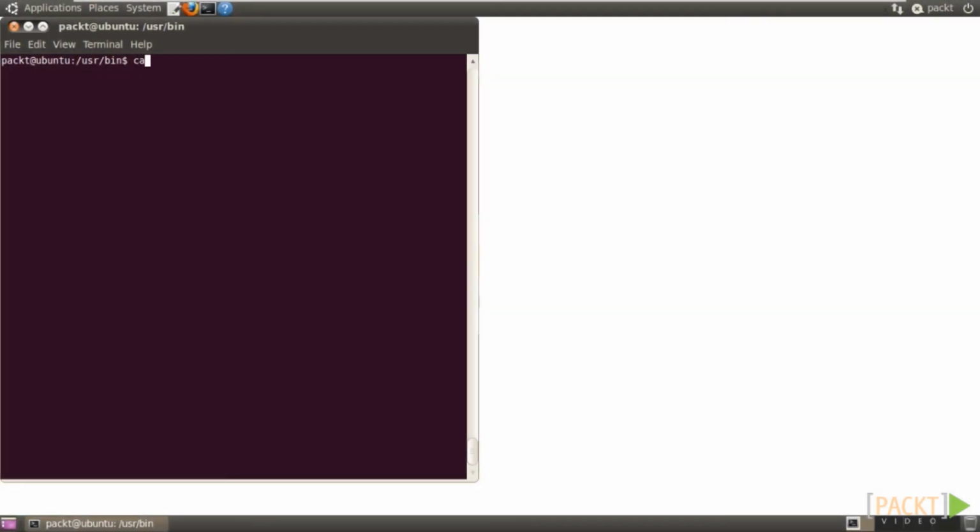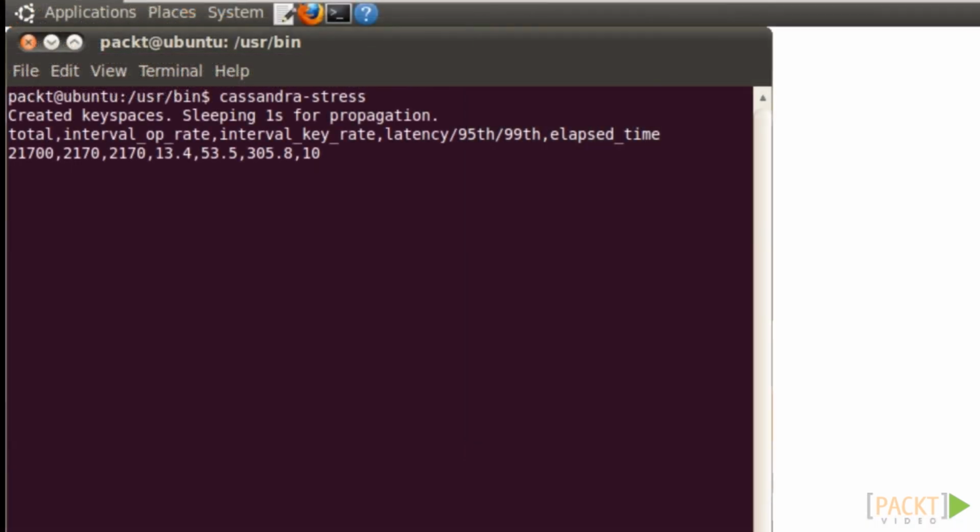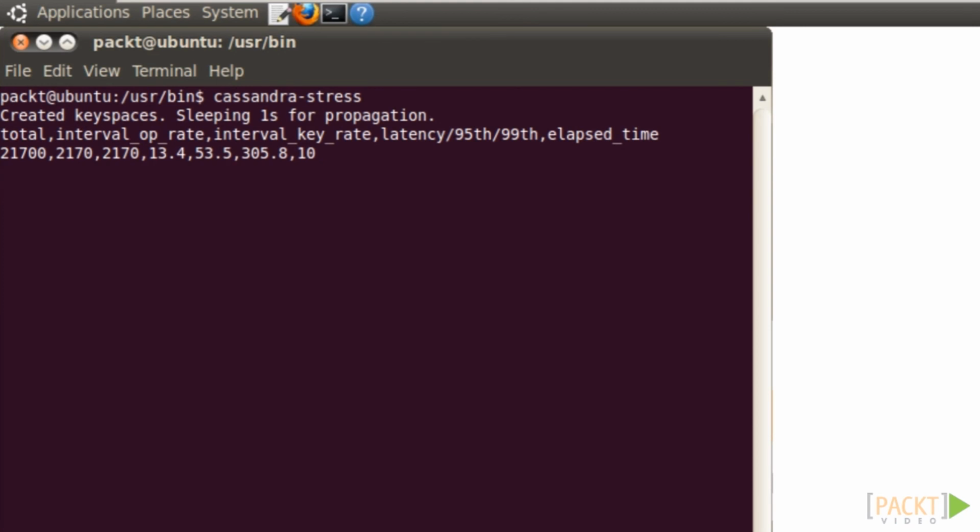Type in cassandra-stress. As a simple demonstration, I use the default values, that is, inserting 1 million rows at the local node. The keyspace for test data is created. After 10 seconds, a line is reported. The first column says that 21,700 rows are inserted, then 2,170 operations, and hence 2,170 rows are written during the interval.